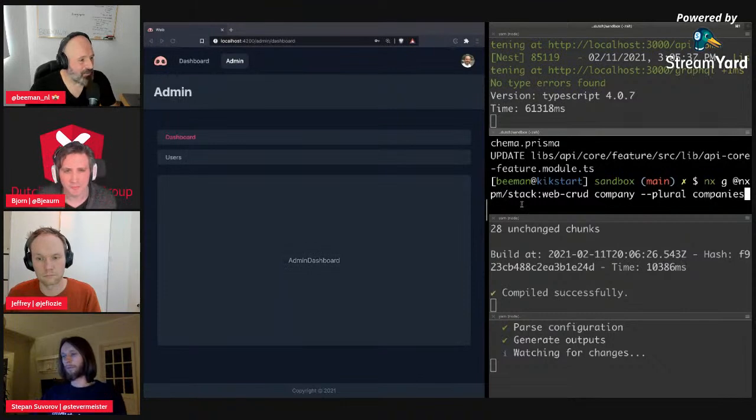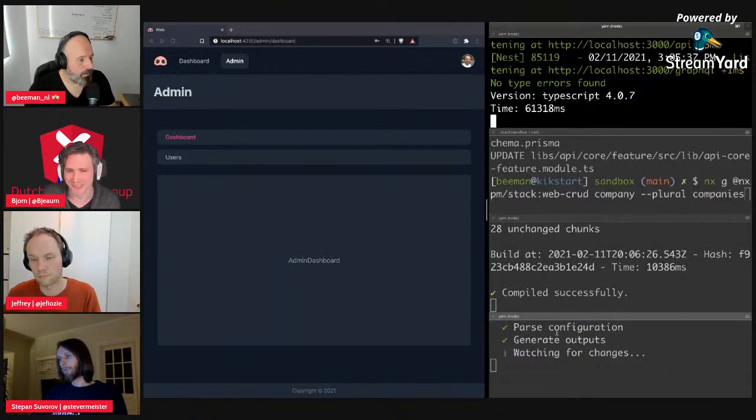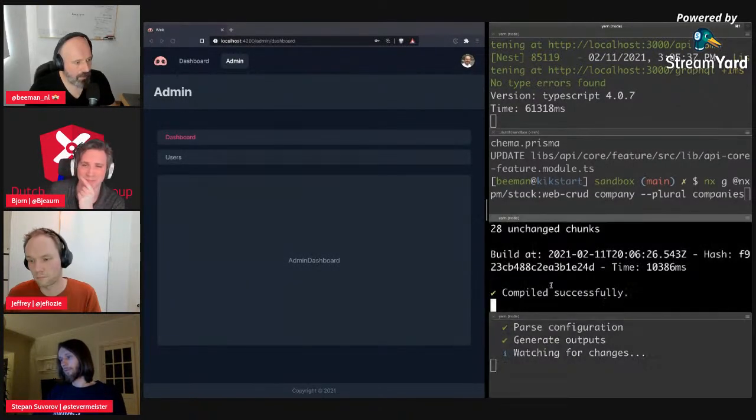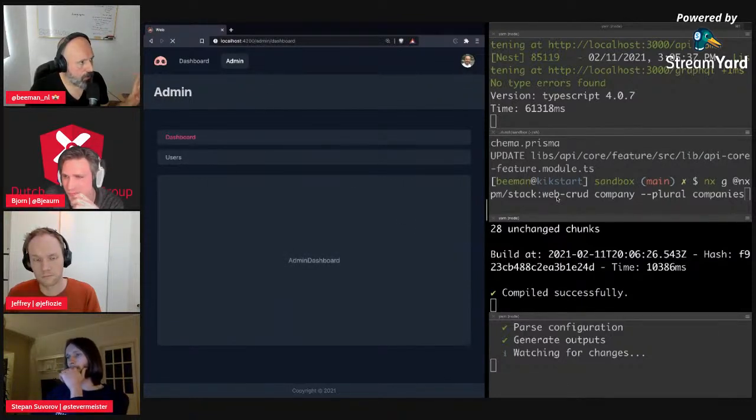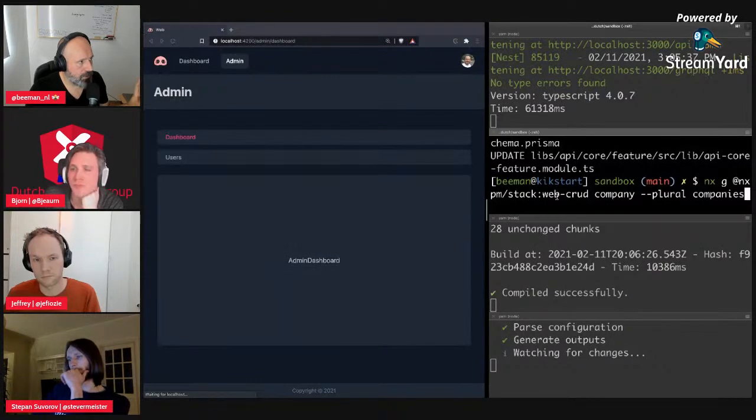So yeah. Looks like the compiler finished, this ran in the meanwhile, and this now finished as well. And let's refresh the app and we see this. And okay, so backend is now prepared. It has company and companies. And now I'm going to run the front end.